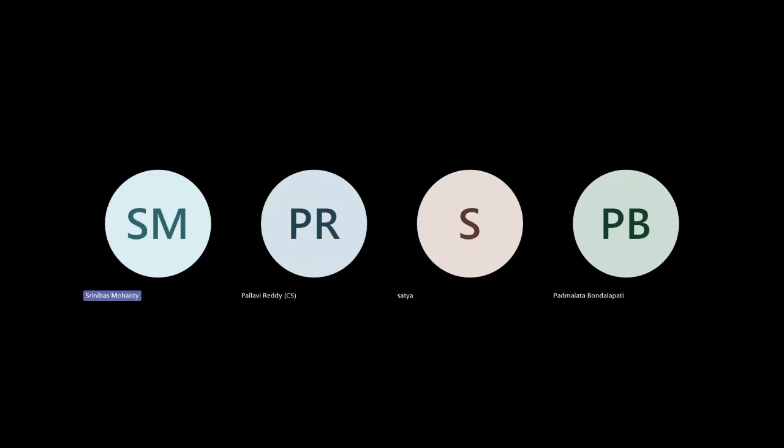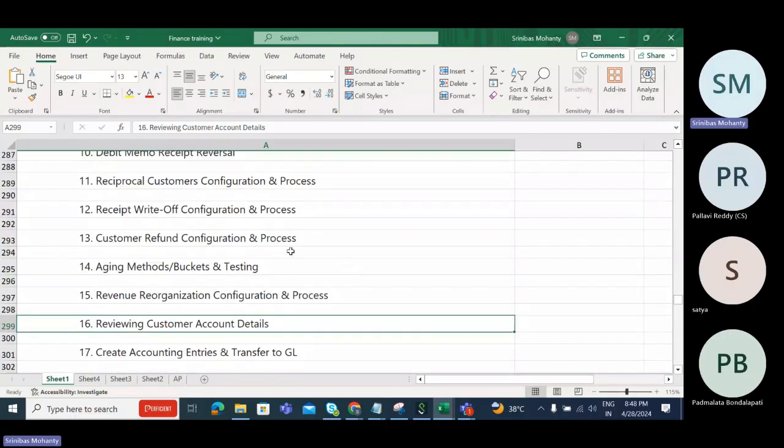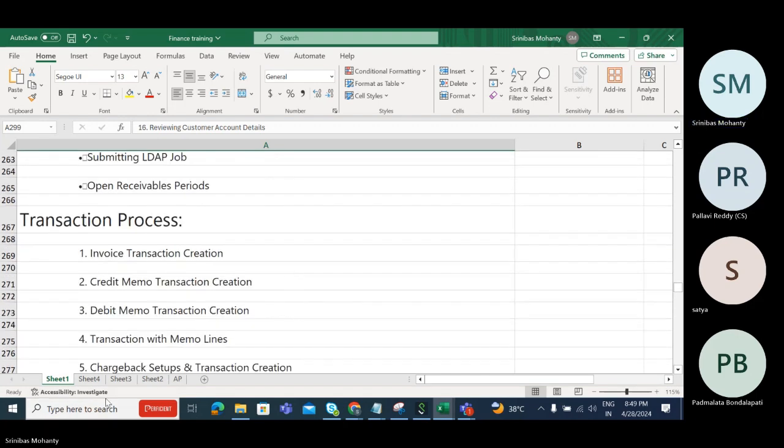Yesterday we discussed the receipt related setup: our receipt class, receipt method, receipt source, and receivable activities. We covered what kind of activities we can create, like activities for miscellaneous receipt transactions, the customer report, write-off, and adjustments. So we discussed that yesterday. Today we'll discuss the late charge.